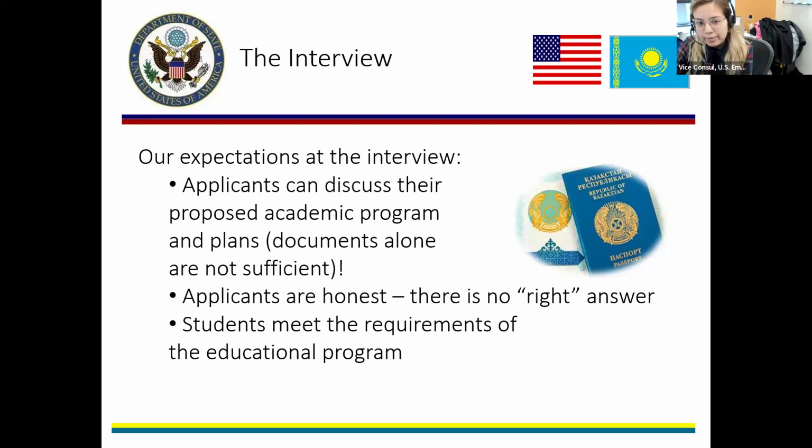And this does pose problems because we want to see you succeed. We want you to go to the US and to do wonderful in your bachelor's or your master's degree. And if you're not able to answer our questions in English at the interview, then we do have concerns about your ability to succeed in this program. And so we do expect the student to be able to meet the requirements of the educational program, particularly in regards to knowledge of the English language if it is required.